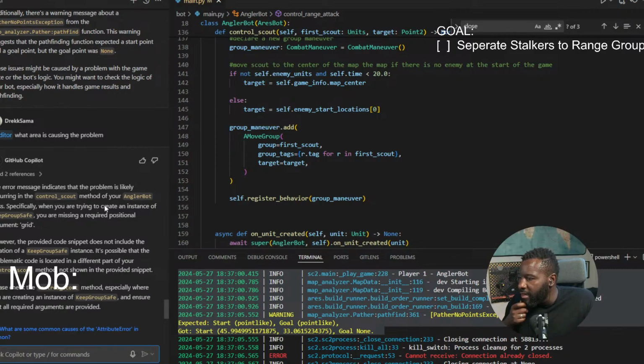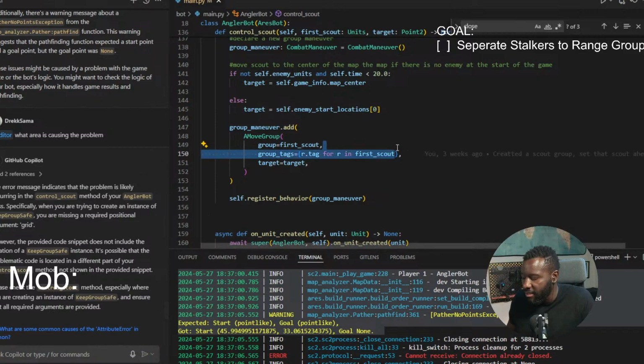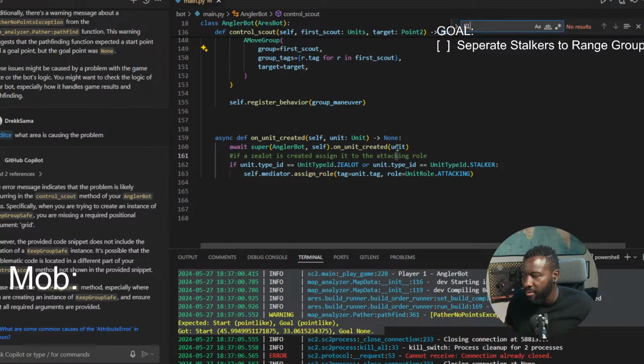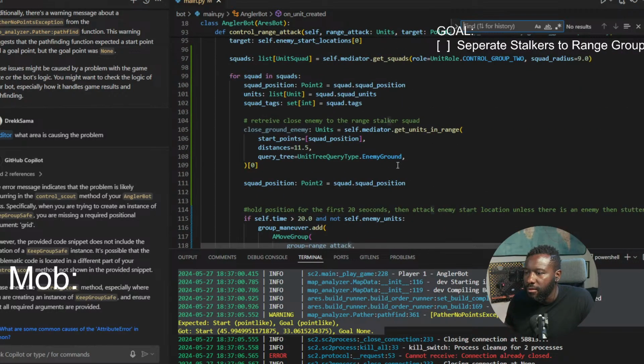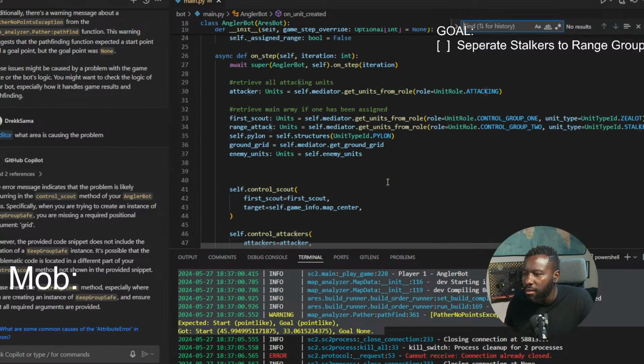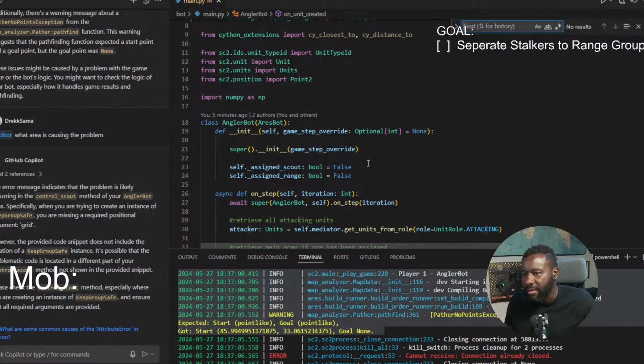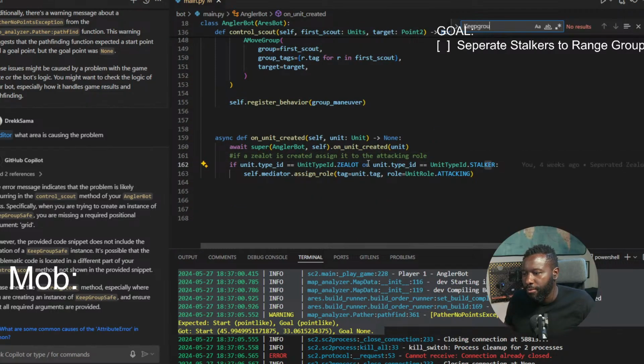Likely in the control scout method of your angler bot, classically when you are trying to create an instance of control groups. Did I actually use keep group safe? I don't remember doing that. No, I didn't ask for keep group safe. I don't know what you're asking about. You're making stuff up. Go home, Copilot. You're drunk. Unless I did that, but no. Keep group. Nope, I didn't. I'm not using that. Okay.